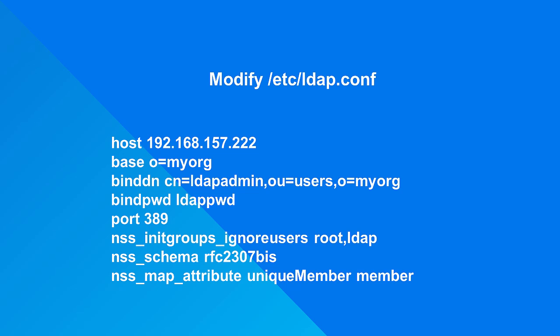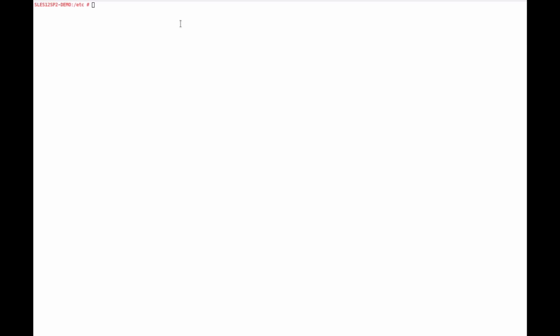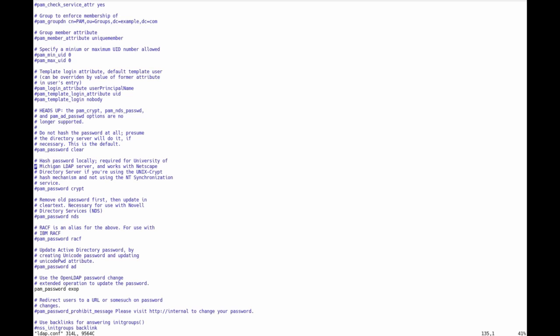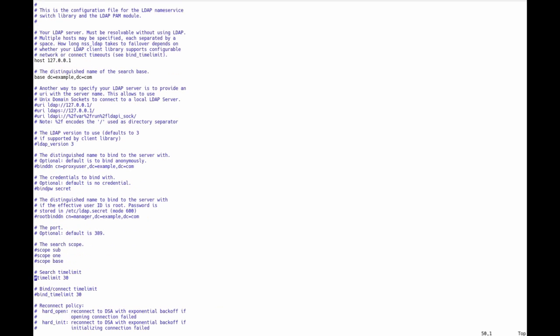Modify the /etc/ldap.conf file used to configure NSS LDAP with the settings according to the eDirectory configuration. Make a copy of the existing /etc/ldap.conf file. Use vi to modify the /etc/ldap.conf file. Comment out the original host option and add host with the IP address for eDirectory.